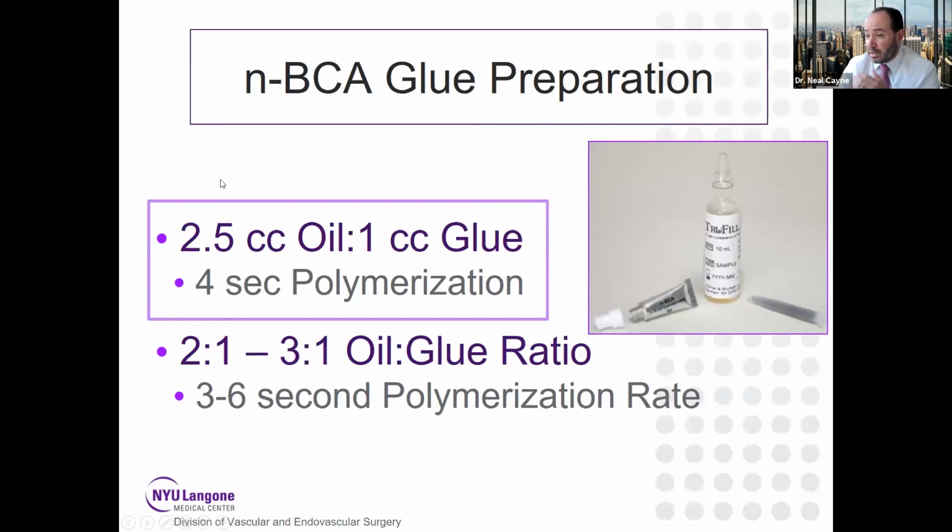I tend to use cyanoacrylate glue. I use other liquid embolic agents. The cyanoacrylate glue, I usually use about 2.5 cc's of oil to 1 cc of glue. This gives you about a 4-second polymerization rate for the glue to harden. You can alter that by adding more or less oil in order to make the polymerization rate shorter or longer.